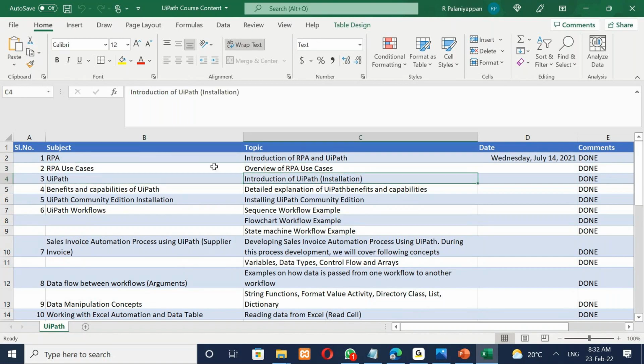from here. Already we started. I mean the RPA introduction is done. Then we will start with the UiPath introduction. So in the UiPath introduction, as I said, we will see what the different components available are, and what the architecture is and how it works.